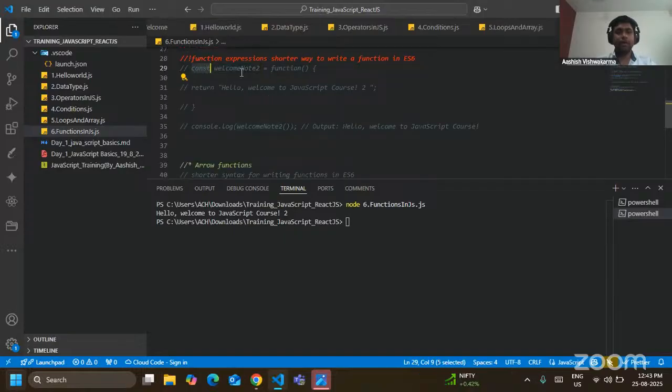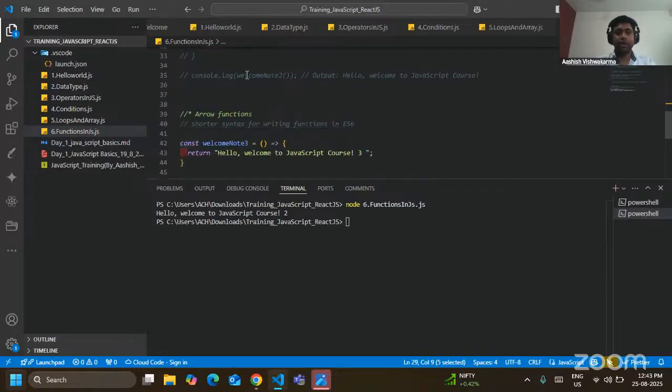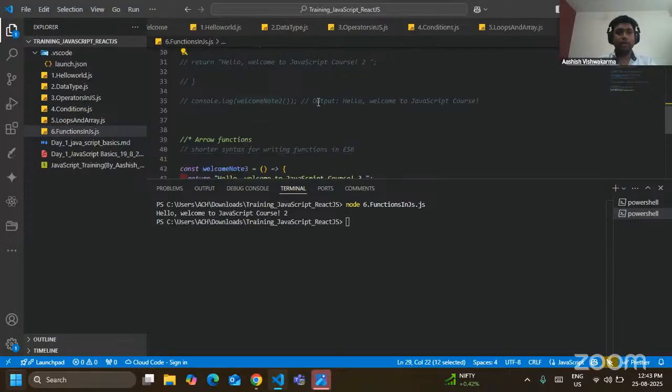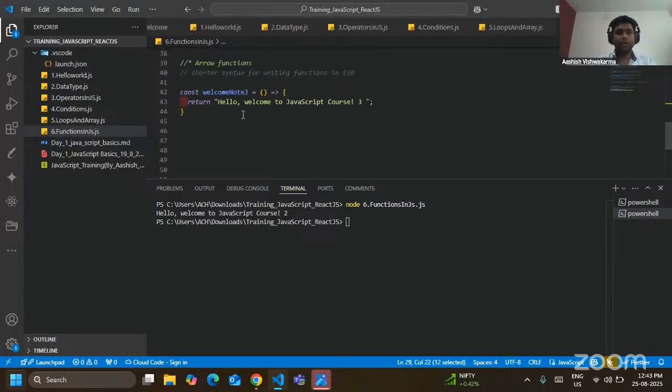We have defined using const, and how we can make that function call using console log. Inside that, suppose I don't want to console log it, so we can remove this console log, but we need the output that we are returning from this function, which is our function expression, and the name is welcome node 2, right? And the next thing we are gonna cover is arrow function.